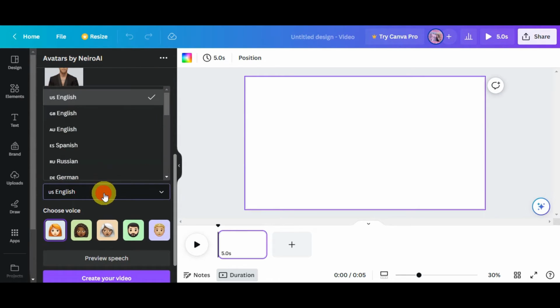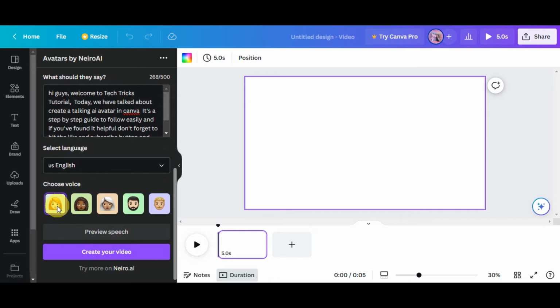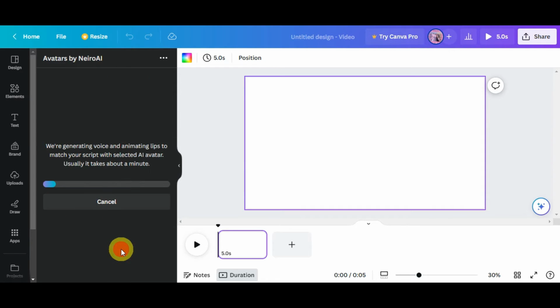So you could select a language right after. So let's just leave it as US English, and there are different choices. So we have this one, this one, this one, and this one. So you could try just clicking the first one in here, and then right after, you could also do a preview speech in here to hear what it will say. And then right after, once you're satisfied, just simply click on create your video.